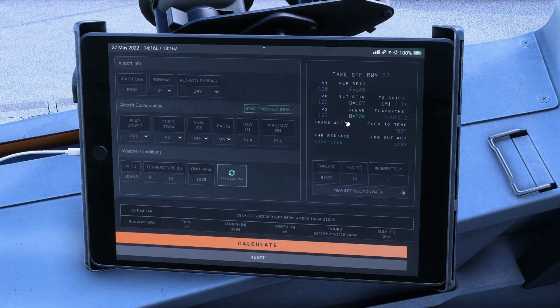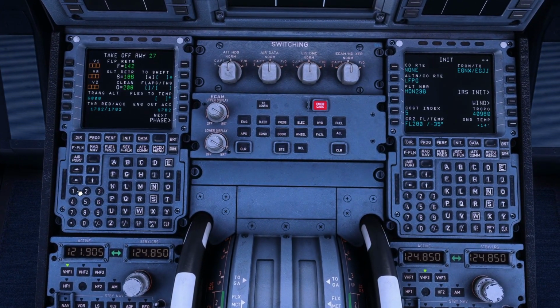And here are V speeds and our flaps information and our thrust reduction, acceleration, and our engine out as well. So this is amazing. So we got 130, 135, 135 into V1, VR, and V2.